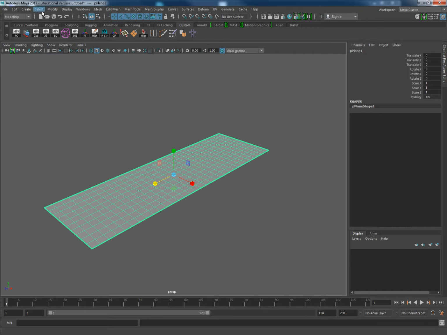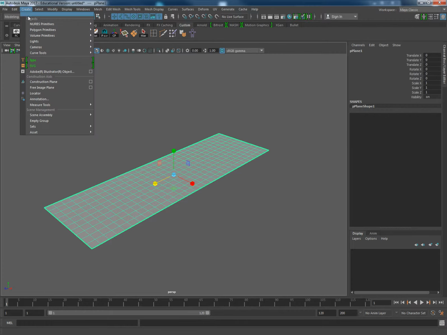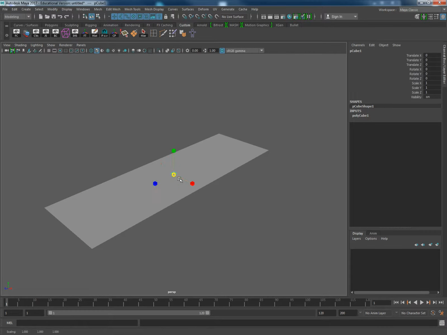Cube. So create a polygon cube. I'll make it a little bit bigger. Freeze and delete. May as well name this ground and cube.